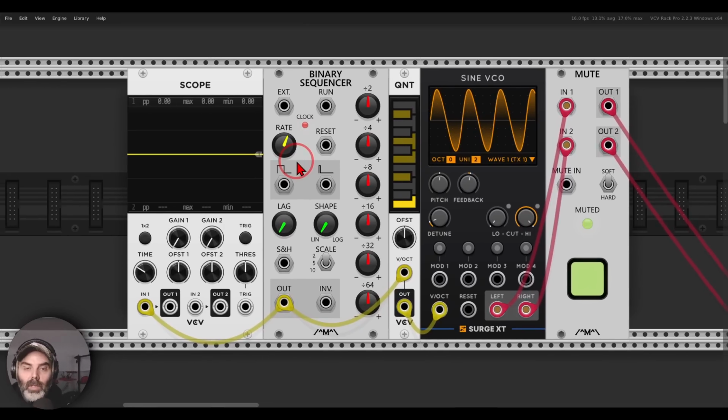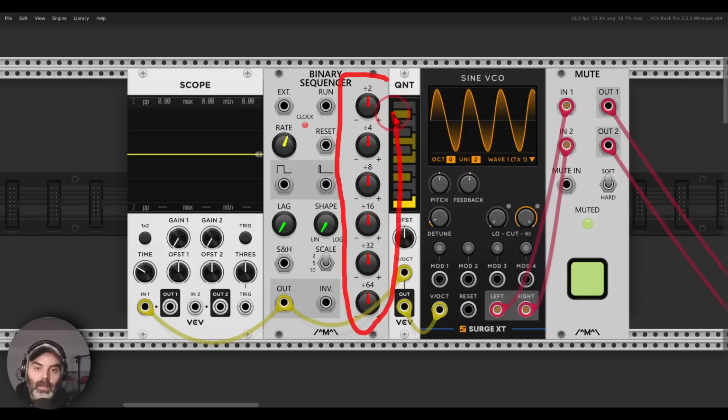So first of all, let's start with the Binary Sequencer. What we have here is a clock, an internal clock. You can use also an external clock, and we have a series of clock dividers. We have divided by 2, divided by 4, divided by 8, divided by 16, 32, and 64.